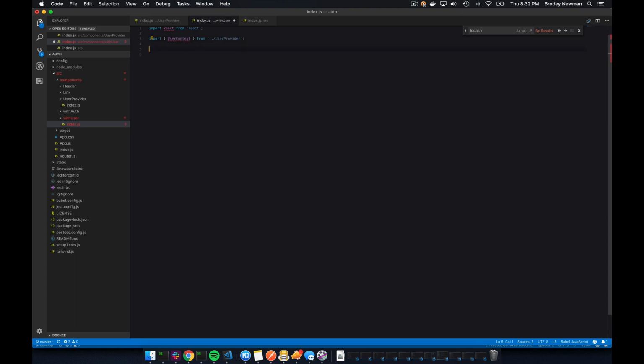Okay. And now let's create our higher order component which subscribes to this. So let's say const withUser. This is pretty much the go-to name and syntax for higher order components in React. So with something, with this, with that, withUser. And this is going to take in your composed component.